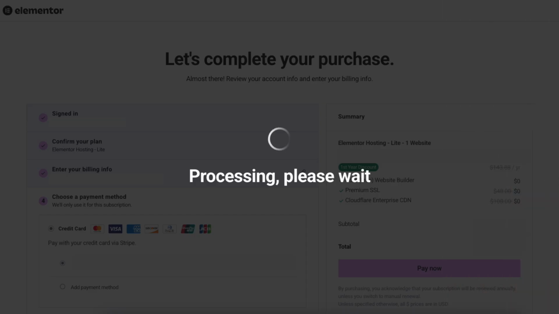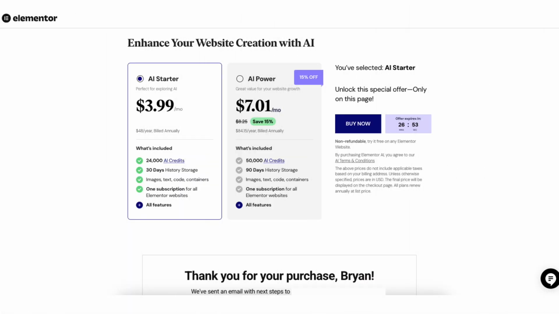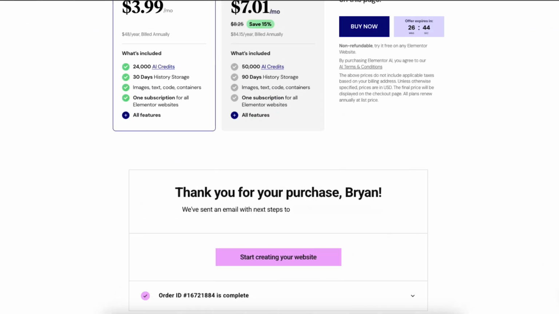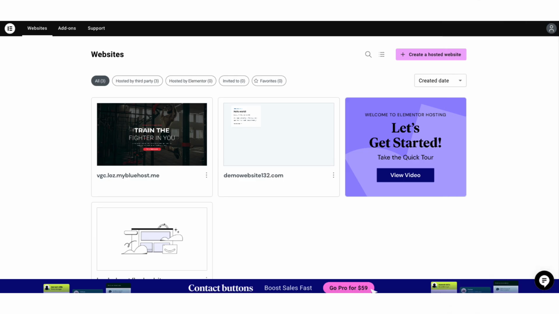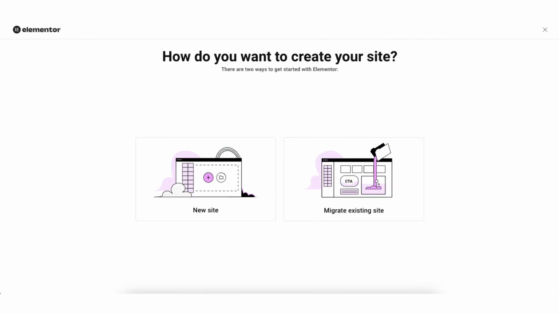Once your payment is done processing, you'll be on the Enhance Your Website Creation with AI page. If you'd like to buy one of these, you can. I'll scroll down and click the Start Creating Your Website button. It'll now bring me to my websites page and my Elementor account. For new account signups, you'll be taken to the How You Would Like to Create Your Site page that I get to in just a minute.